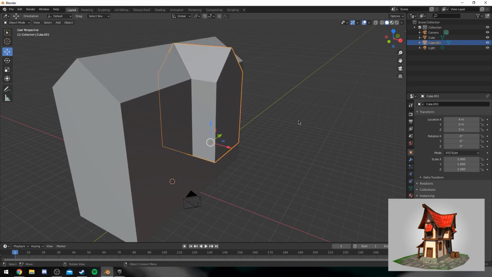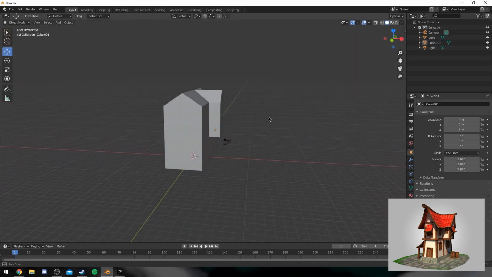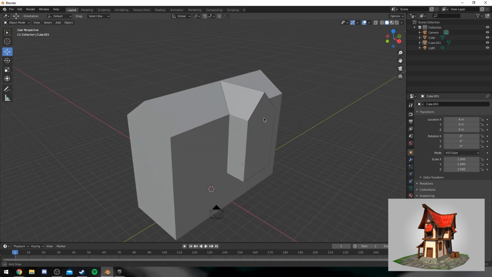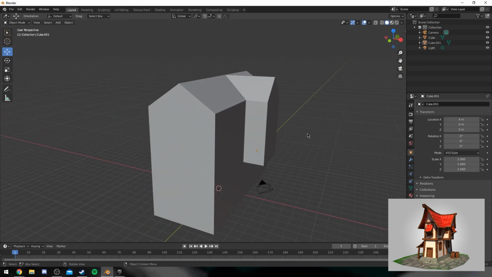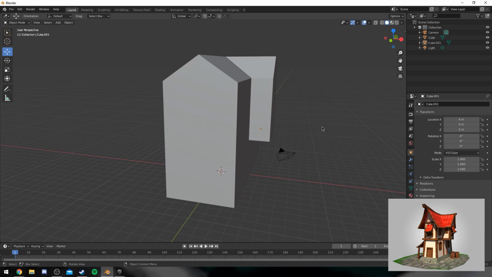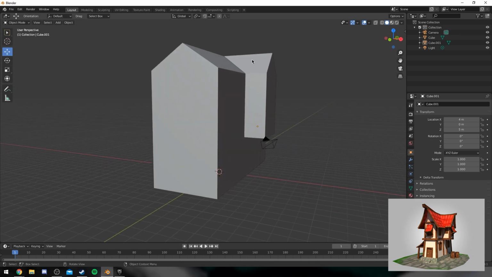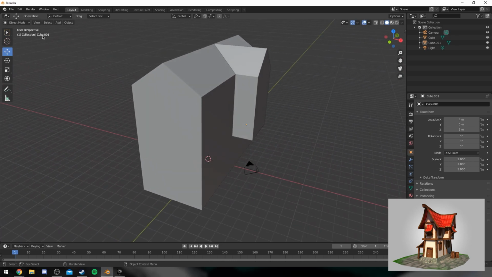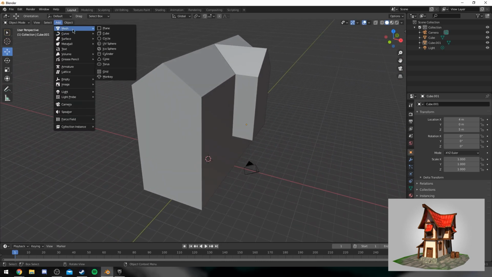But yeah, we've got the basic shape here done, which doesn't look too bad, to be fair. And now the person that made this model decided to put wooden pillars on each edge of the structure, so I'm gonna do that real quick right now.